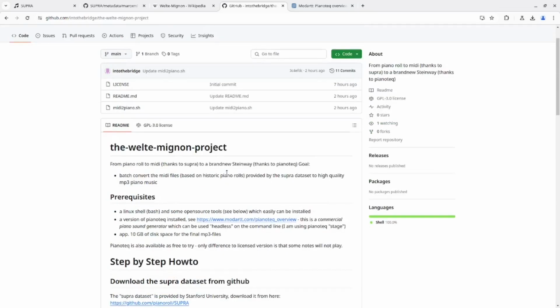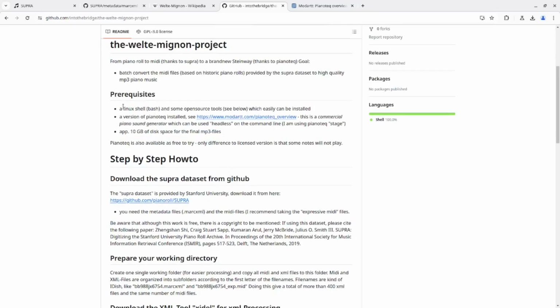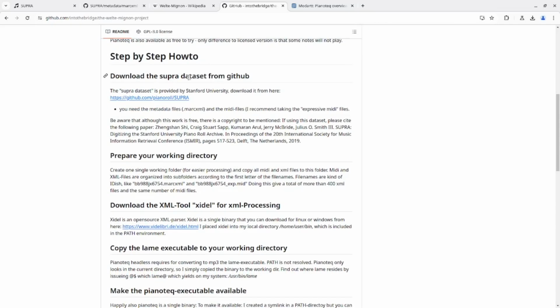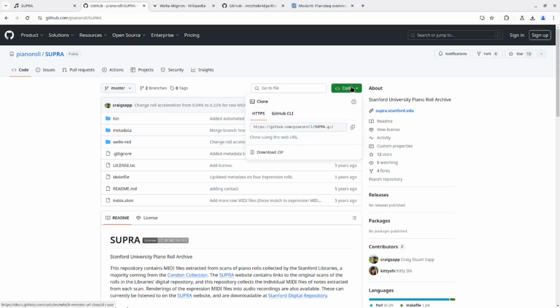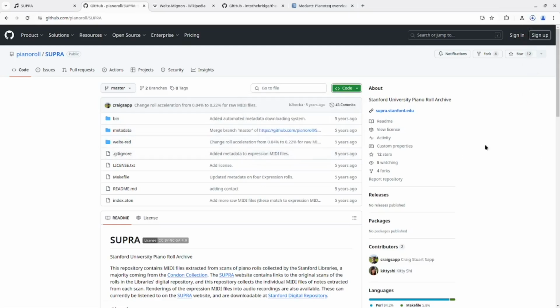So let's have a look at that. What you need is a Linux shell, a version of Pianoteq installed, 10 gigs of disk space, and some further Linux tools, which I will describe later on. First of all, you have to download the full dataset, the SUPRA dataset, from GitHub. From the Stanford University site, you can download all of the metadata files and the MIDI files in a single file. You go to Code, Download ZIP, and it takes some seconds, and you have the full download file available.